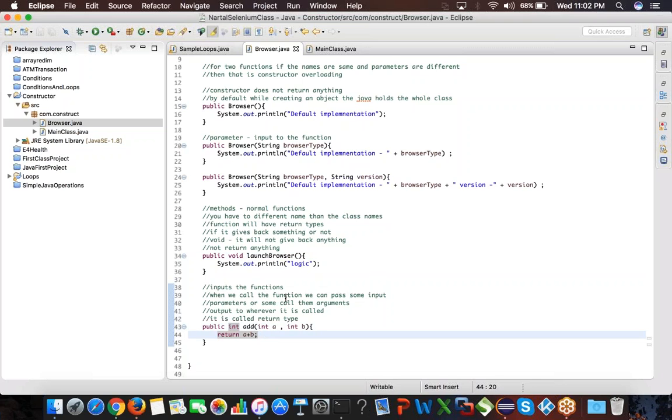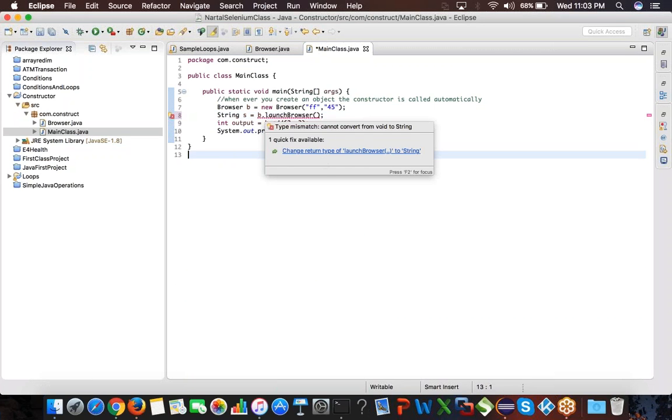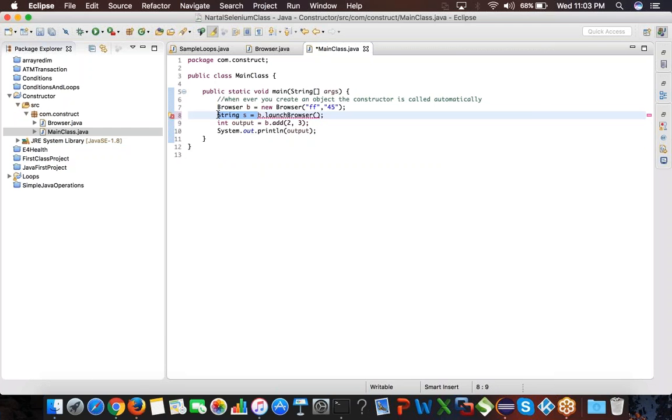So a function is a set of statements that you want to execute. You can have void functions which don't return anything. We're not expecting anything from the void functions. Even if you expect something, it'll throw an error. If I say string s equal to launch browser, then it will throw an error. It is telling that you should change the return type of launch browser to string, because currently it doesn't have any return type. It cannot accept like that.